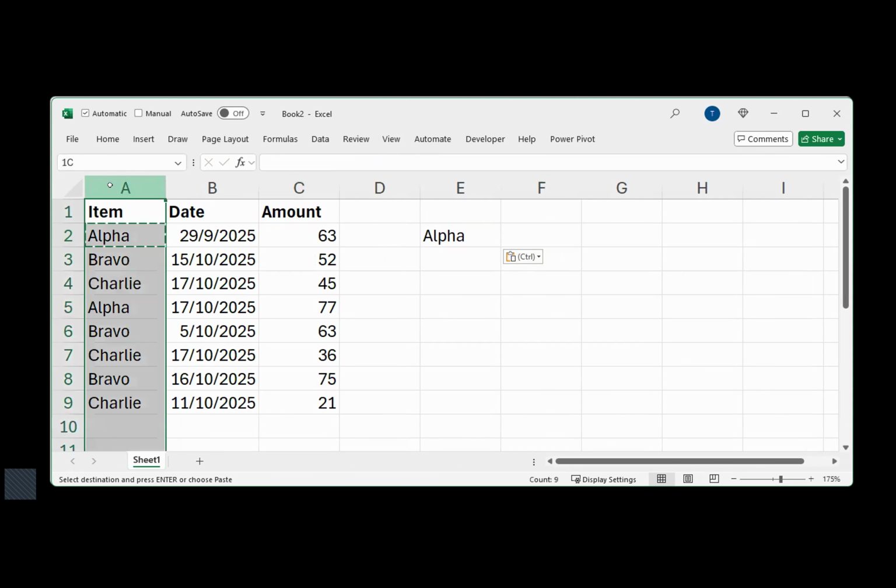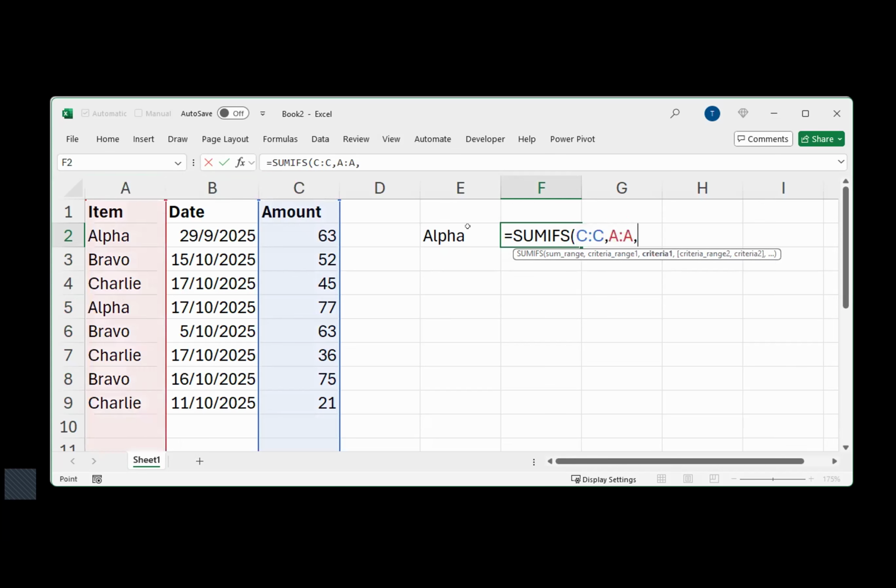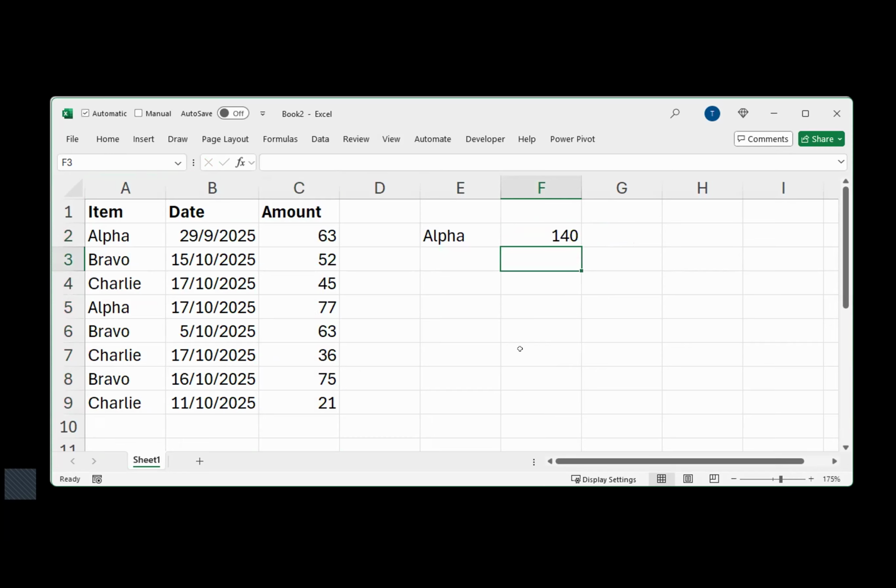So by using the data in such a way, I'm able to use a formula like SUMIFS, where I sum based on the amount here, where the item is equal to Alpha here. Enter. Yeah, 140. Let's see, Alpha, Alpha, and that's all, 140. If I change this one to Bravo, you can see the number changes. This is only one part of it. If you want to analyze further, you can go by the date. So this is one way, using SUMIFS.